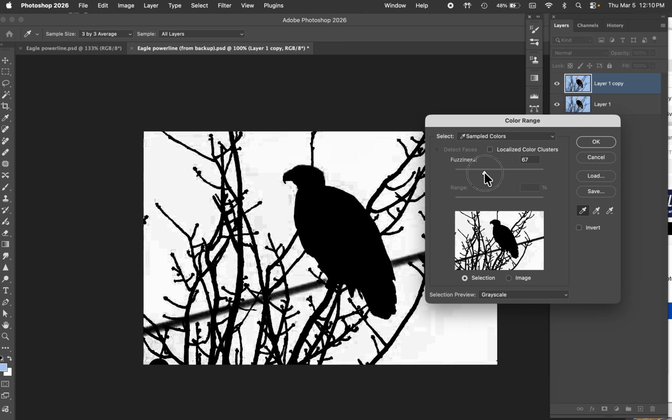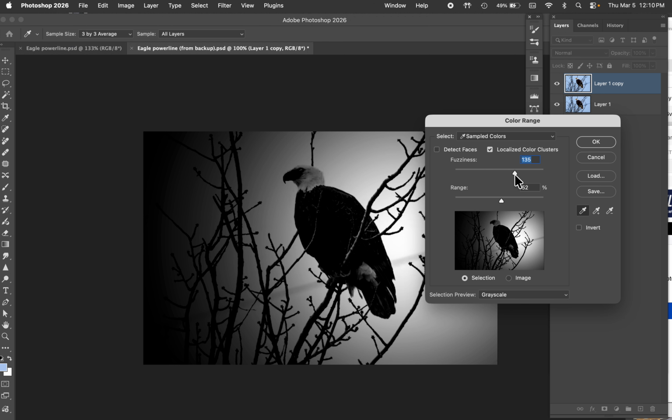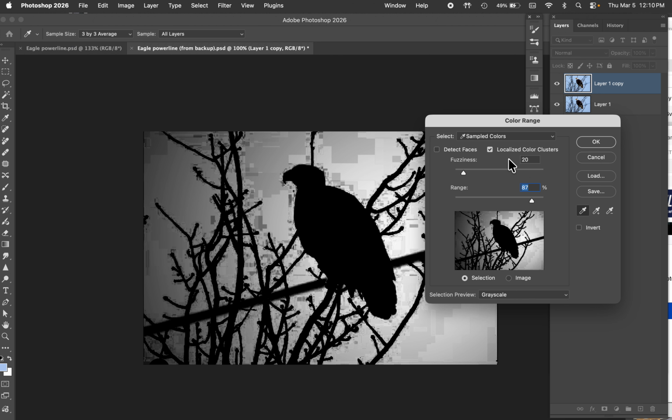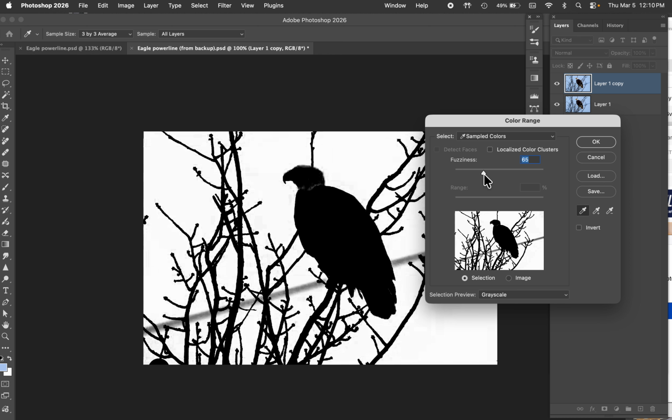So I'm going to increase the fuzziness, which starts to include other levels of gray in the shot. And the idea is to get as close as you can. I'm going to also try localize color to see if that helps. Sometimes it does, and sometimes it doesn't. Here it is not helping us, so I'm going to turn that back off. And again, increasing the fuzziness simply steals more pixels adjacent to the ones that were sampled.